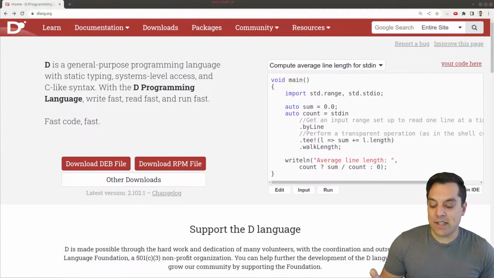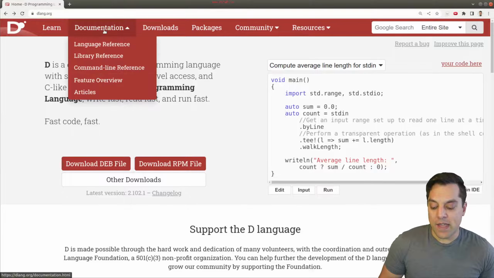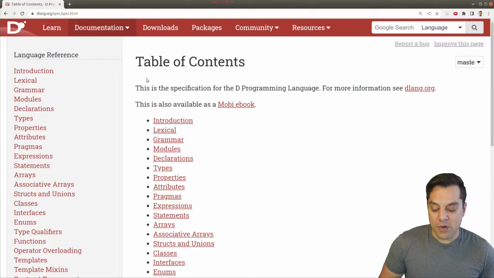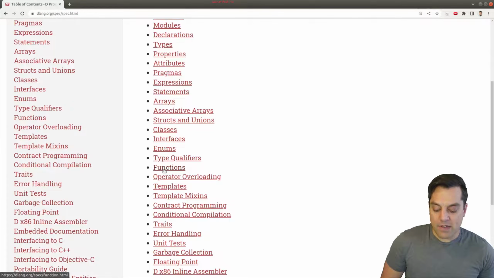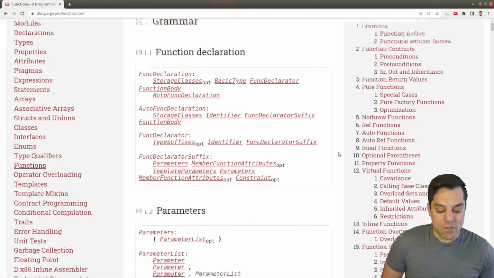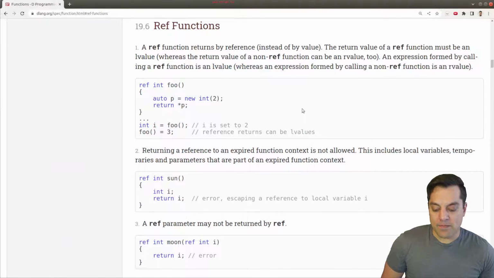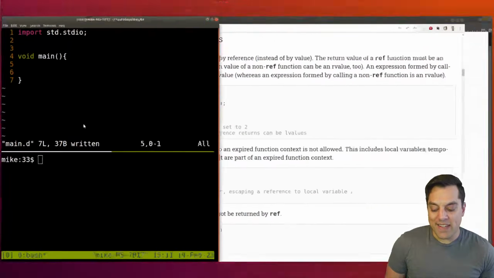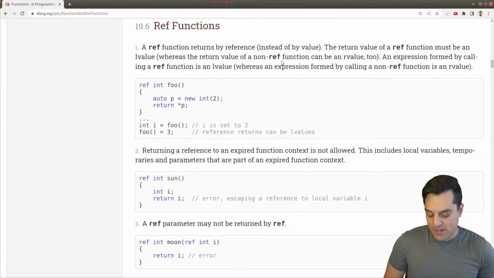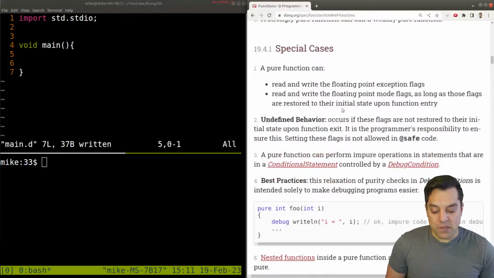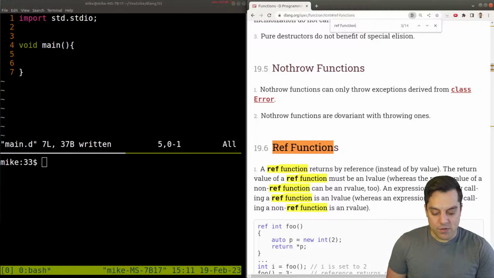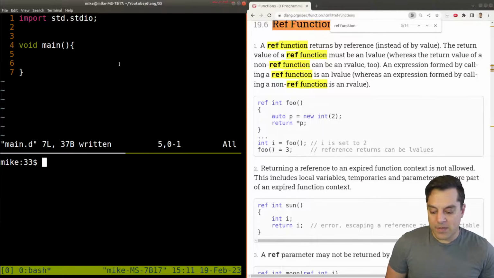And as I like to do in these lessons, just to get you on the right page, let's go into the documentation, language reference, and you can find functions. And then we're going to want to scroll down here to ref functions. That's what we're going to be looking at today. But before we dive into this feature, which I'll revisit in a moment, I want to give you a quick recap of what we're going to be looking at here.